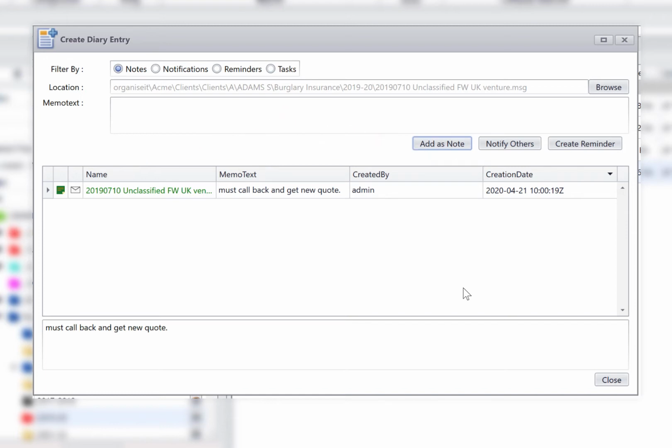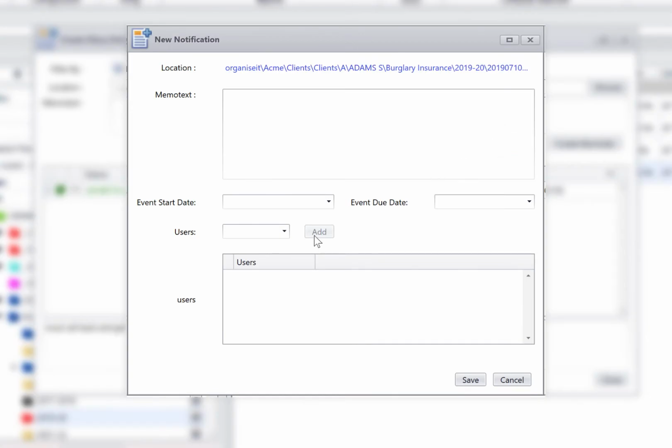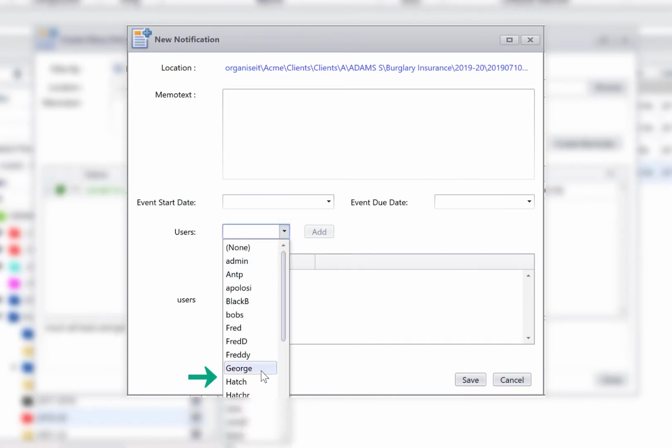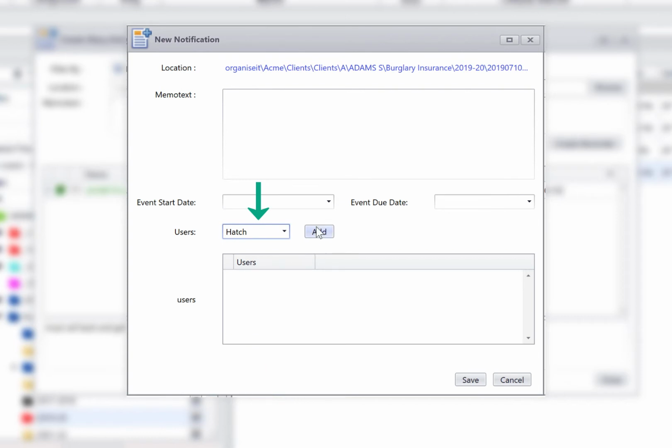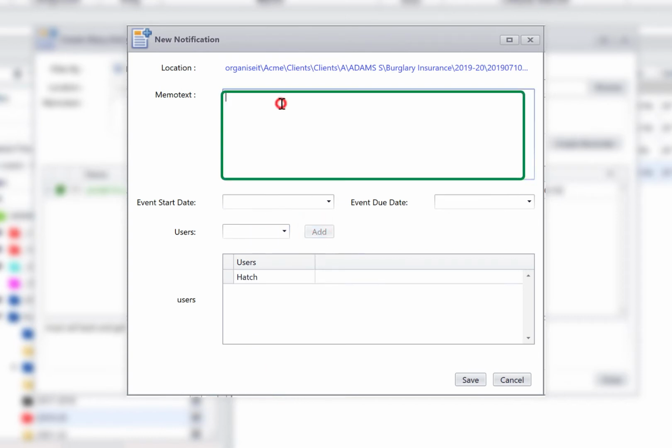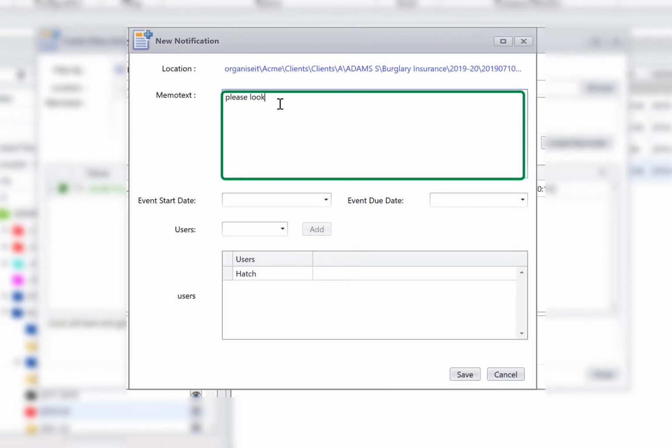When you are working on a note and want to bring it to the attention of one of your co-workers, click on Notify Others. This will bring up a new notification panel. Select the co-worker from the drop-down list, click the Add button, then type your message into the memo text field. For example, please look at this next Friday. Click the Save button to close the panel.